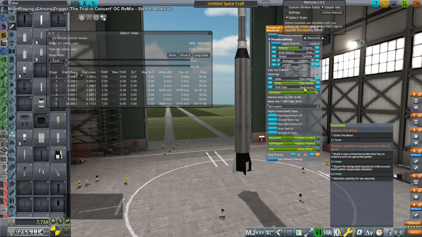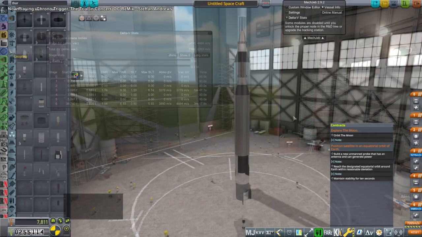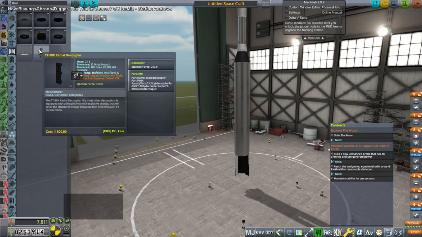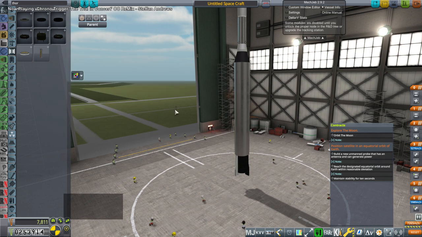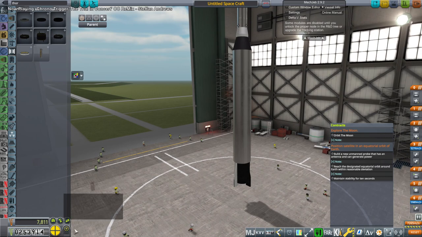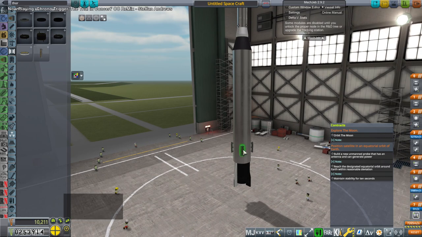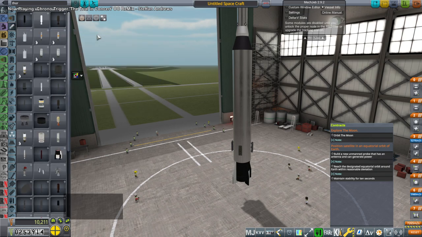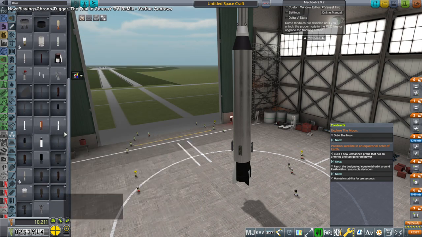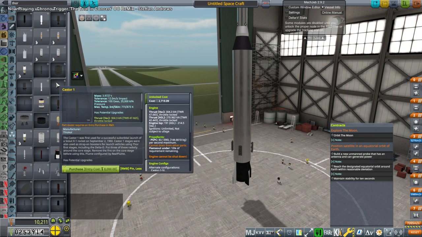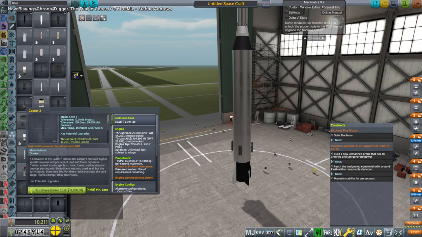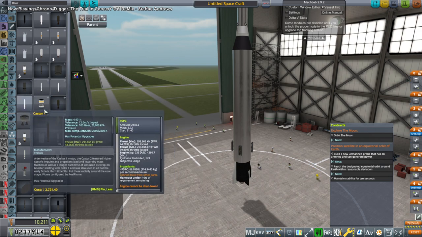And that was the right fuel mixture. Maybe if we go to lithium tanks. We have radial decouplers. 600,000. I don't know, radial decouplers could be really complicated though. What's the biggest booster that we've got? Caster 1. Oh, there's a Caster 2. I'm spending too much money.